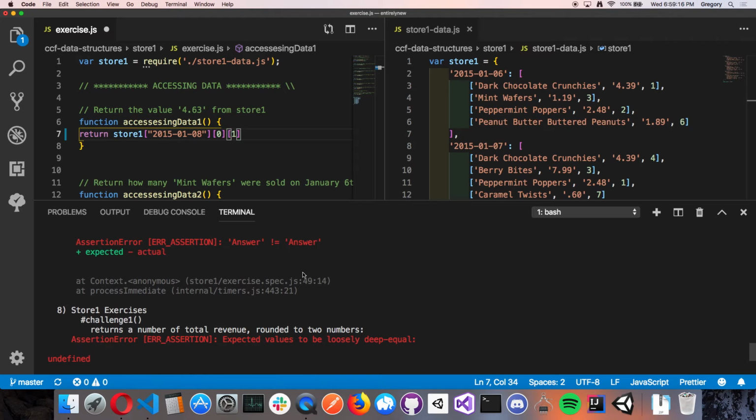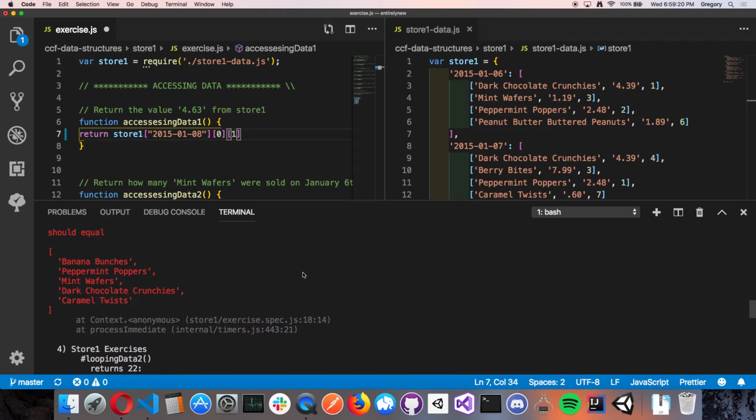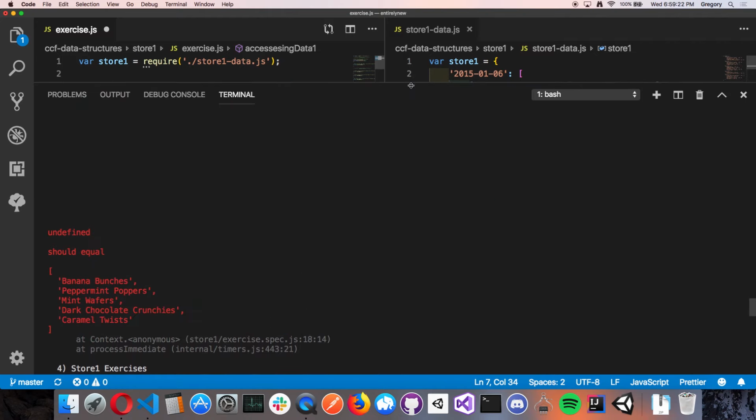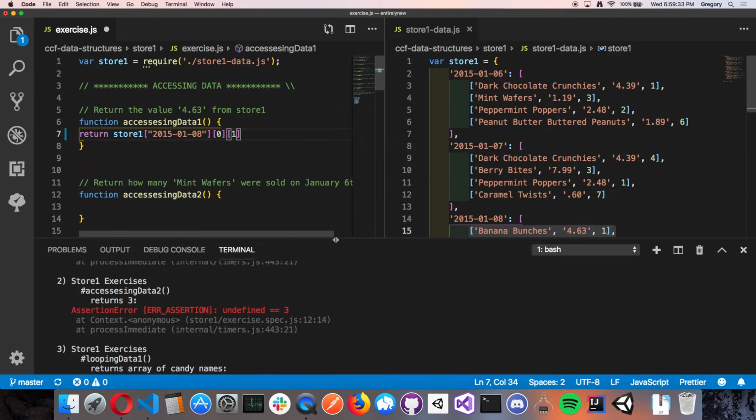this kind of looks familiar, right? These are the tests. So I failed everything because all I did was the first one, but if we look, it says we should have returned 4.63, but instead we returned undefined. Okay.